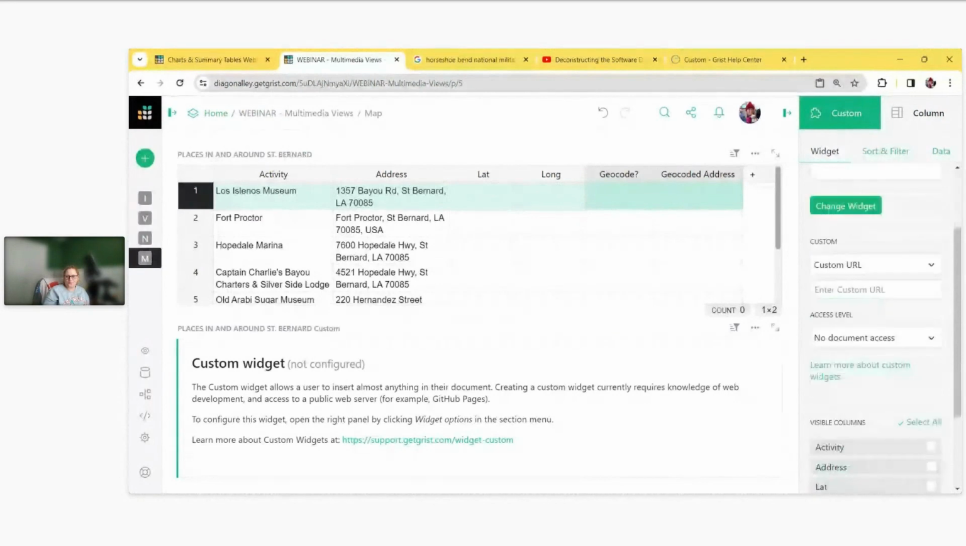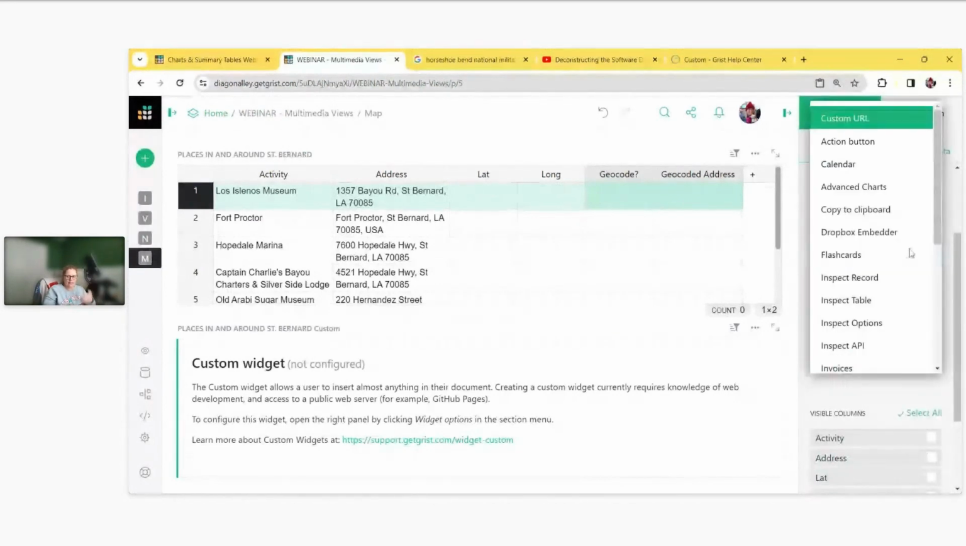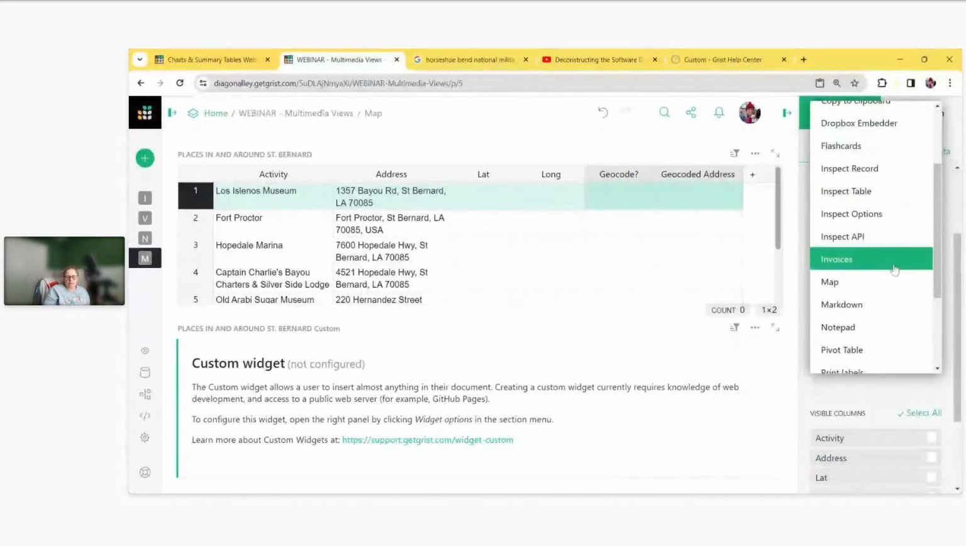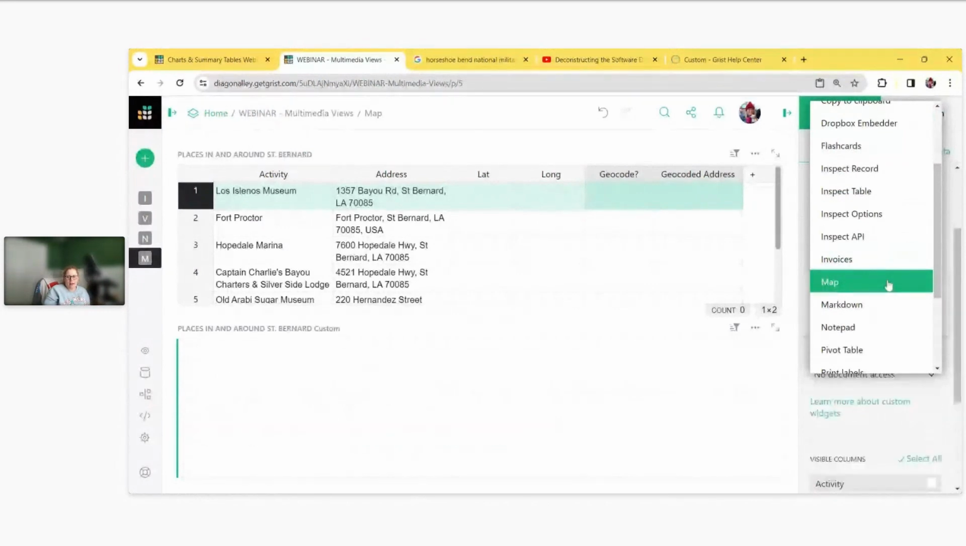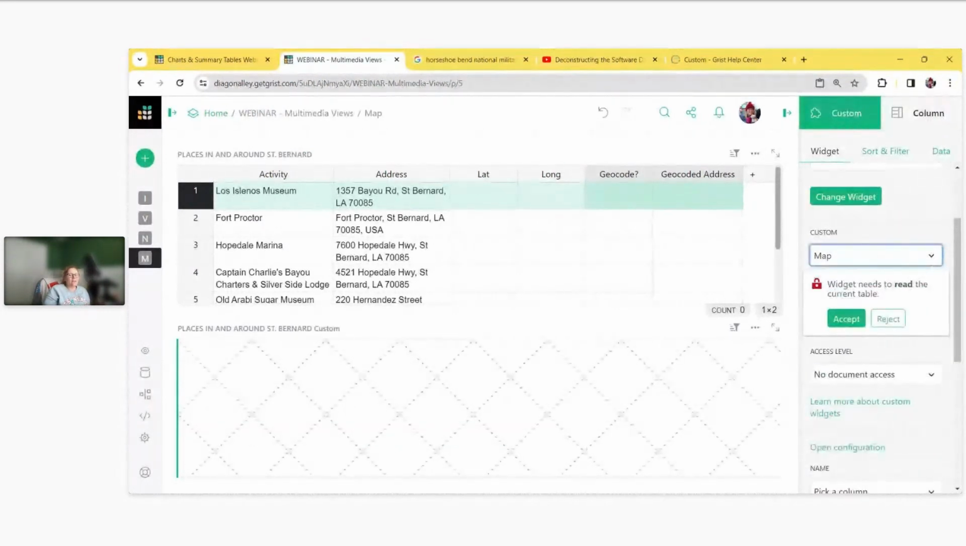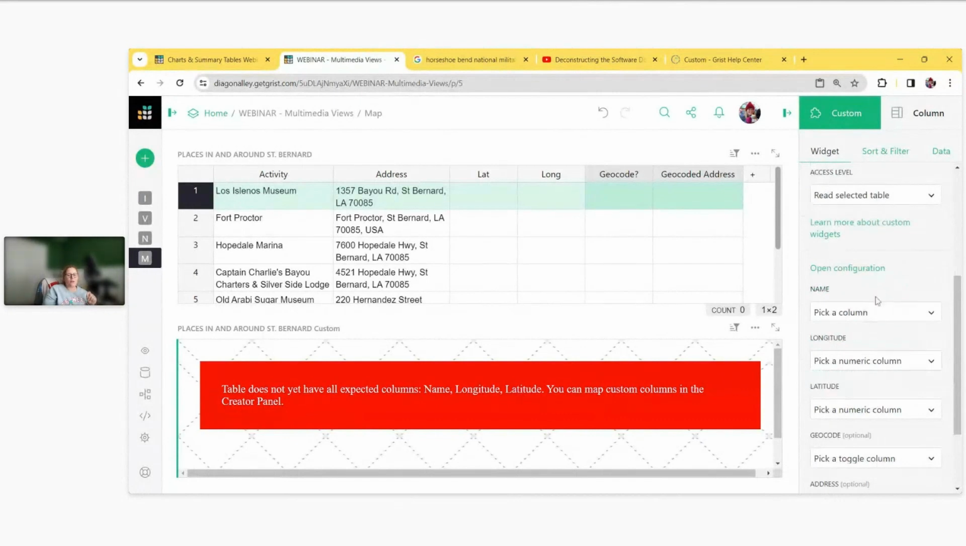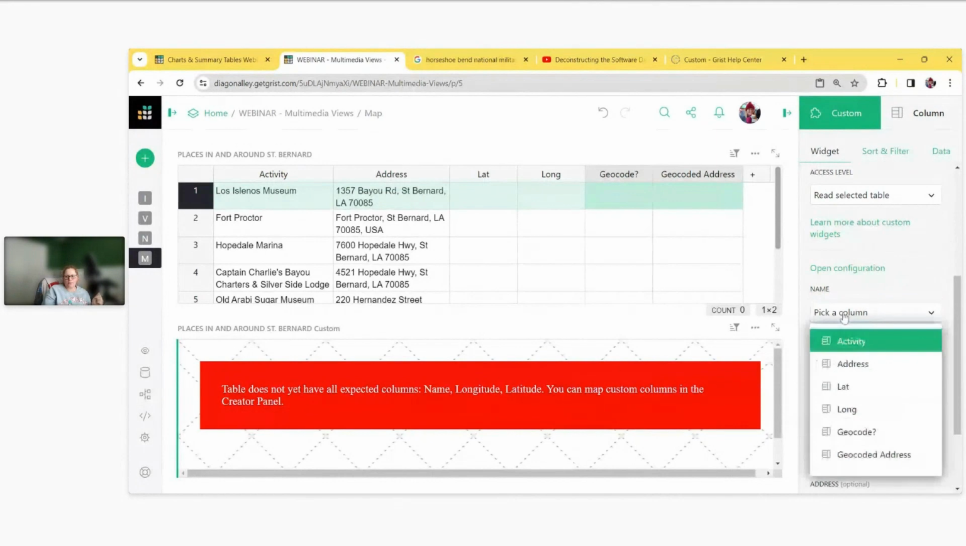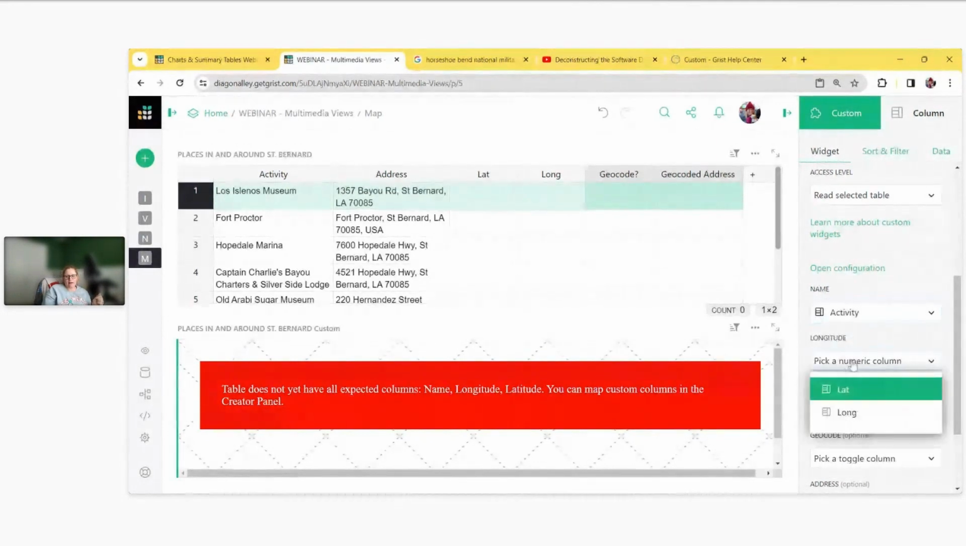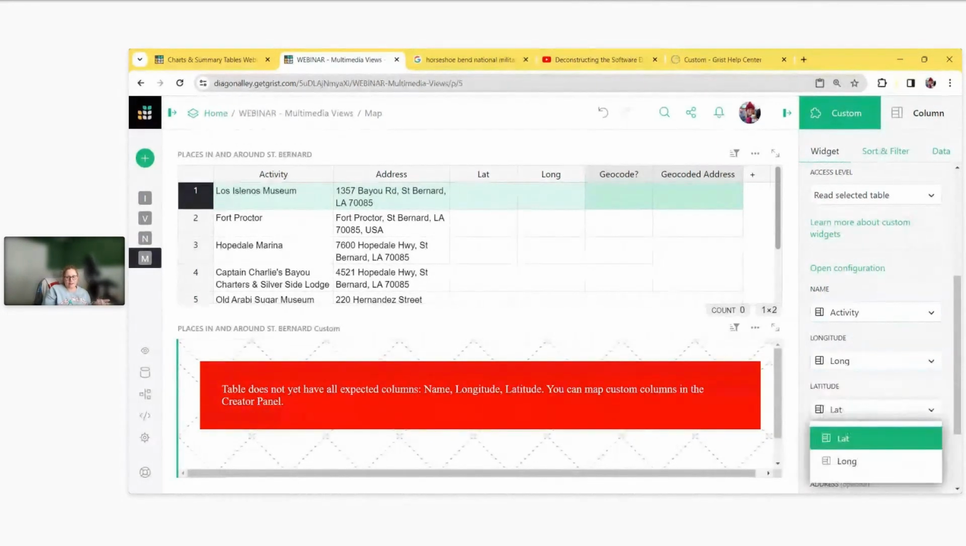Okay. And so once again, we find it under our pre-made widgets. Select map. Now at a minimum, it says the widget needs to read the current table. And I'll accept that for now, but there's a little caveat to this. If you only let it read, then the only required columns are the name, which is just the label on the map, which we're going to use activity, your longitude, and your latitude.